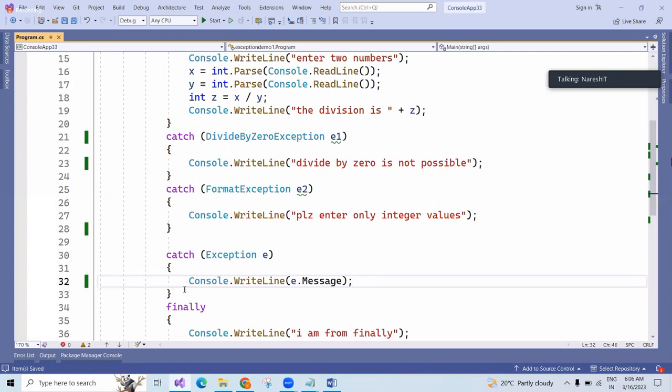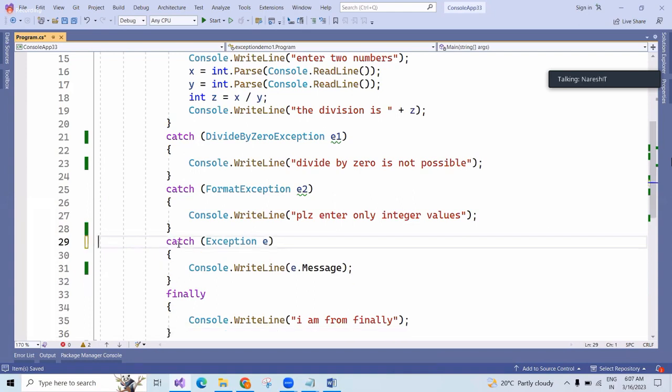So, for example, these two are the only expected exceptions in this case. But if you think something else may come in future, or for the safer side, what we are doing here is just keeping a general one. So Siva, I explained this one already yesterday. That's why I'm going fast.